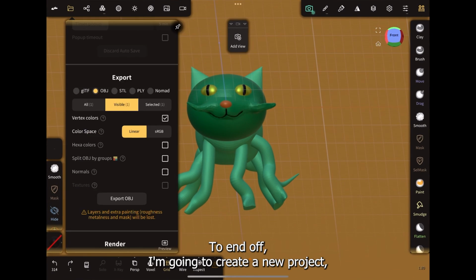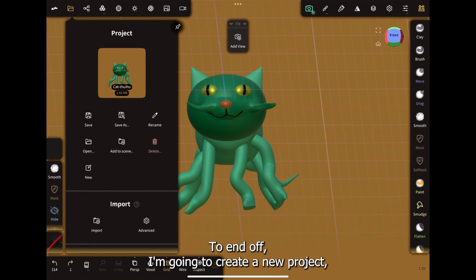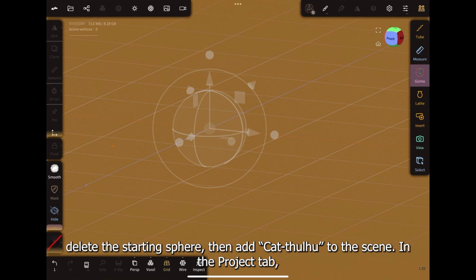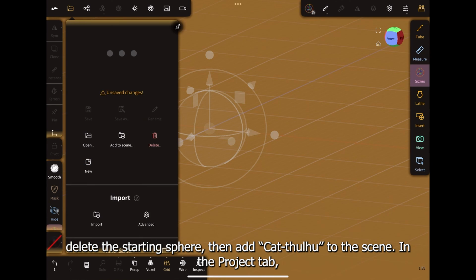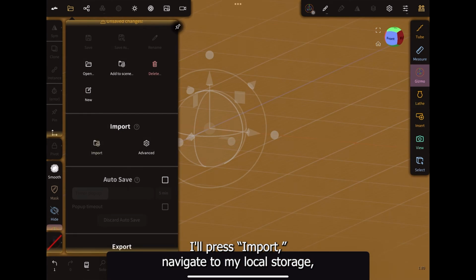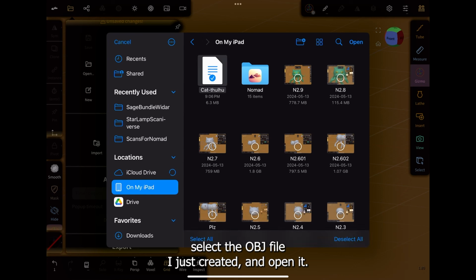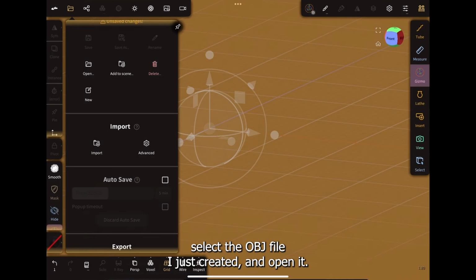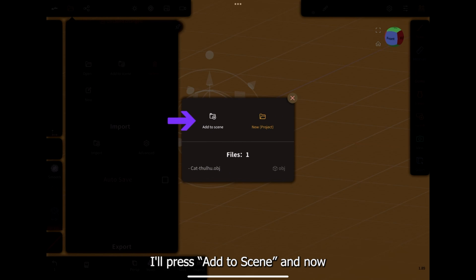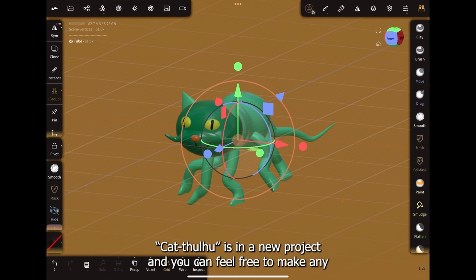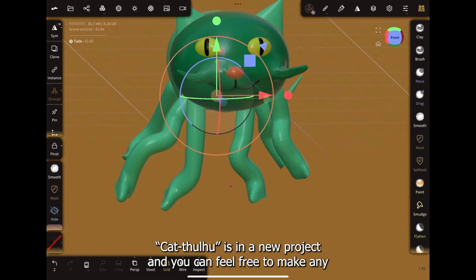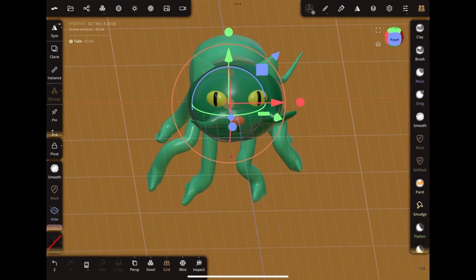To end off, I'm going to create a new project, delete the starting sphere, then add Cat Cthulhu to the scene. In the Project tab, I'll press Import, navigate to my local storage, select the OBJ file I just created, and open it. I'll press Add to Scene, and now Cthulhu is in a new project, and you can feel free to make any changes you would like.